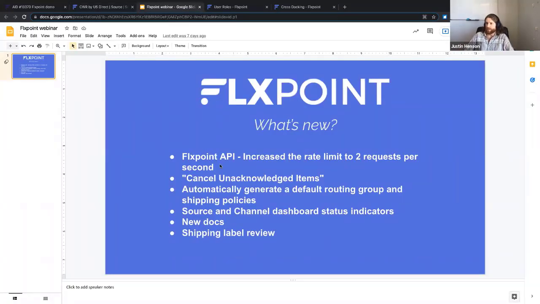This next one automatically generates a default routing group and shipping policies. This is really going to affect any of our new or onboarding customers who are using the system. Prior, you did have to create your first routing group and also create shipping policies. But now going forward, for any new customers, we are adding a general default order routing group, so you have all those settings there already. And then we're also setting up 2 default shipping policies, a standard and expedited policy, to help streamline and get you going in the right step for getting your shipping mapping and order routing solutions set up.